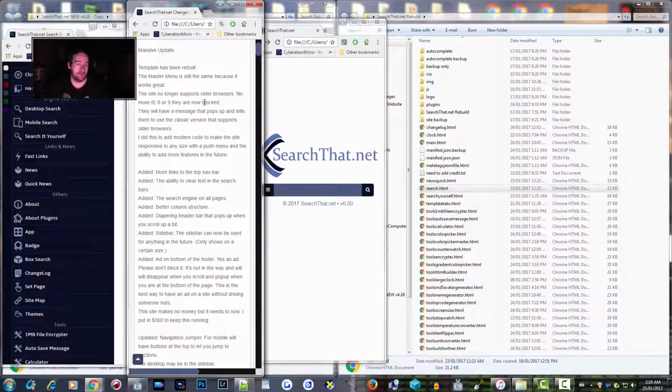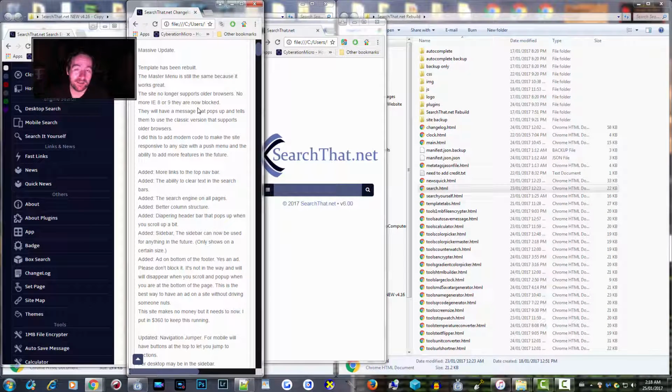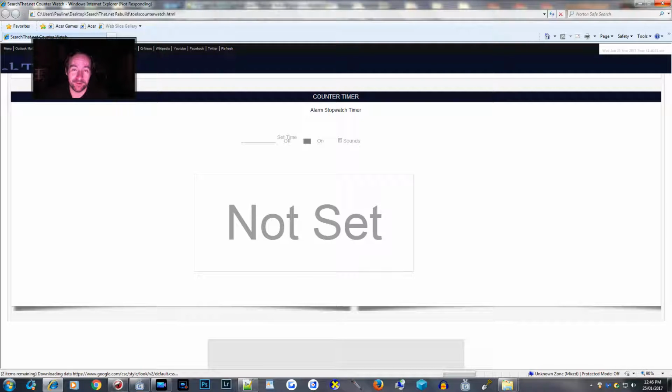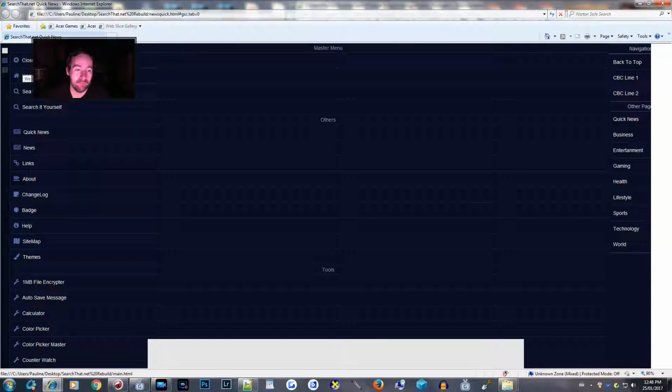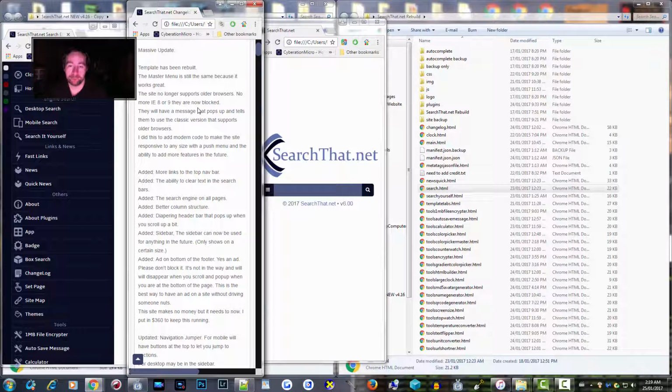Now, this is actually the update. I ditched IE 8 and 9 and anything older than that. The site now blocks those browsers. The reason being is I wanted to make my code a little bit more modern, where those browsers would just look so screwed up. It would look bad. So I decided to block those browsers, but I'm going to make an alternative so those browsers will actually be able to use this site.